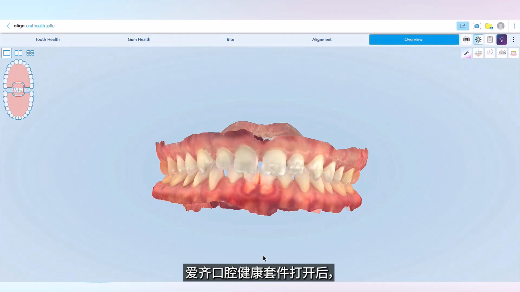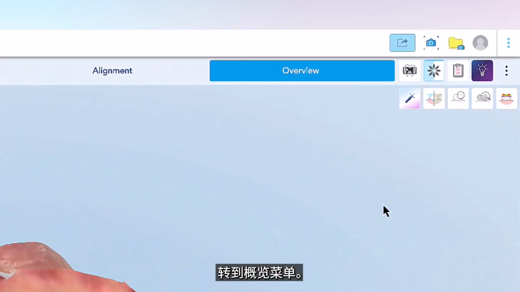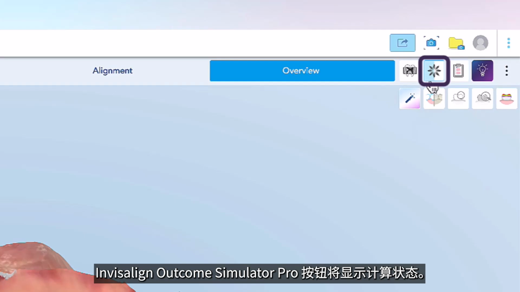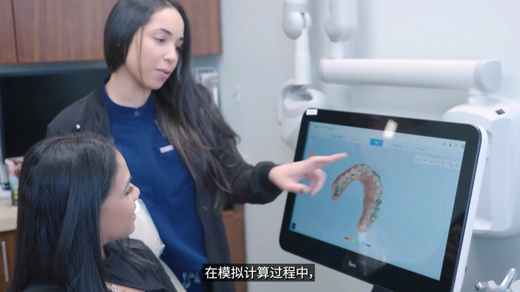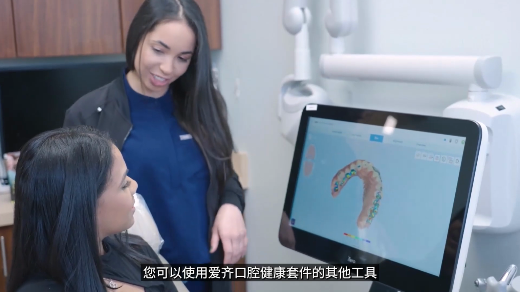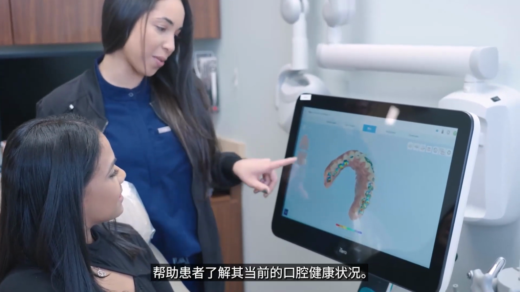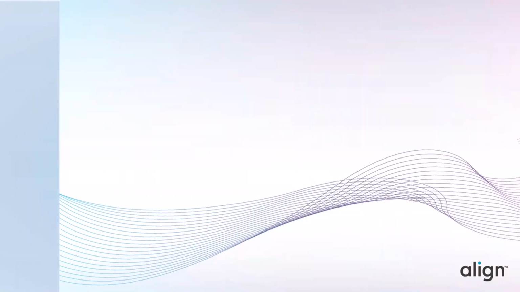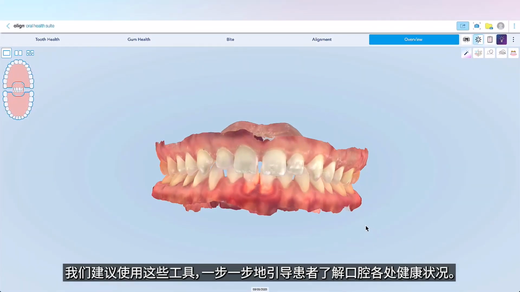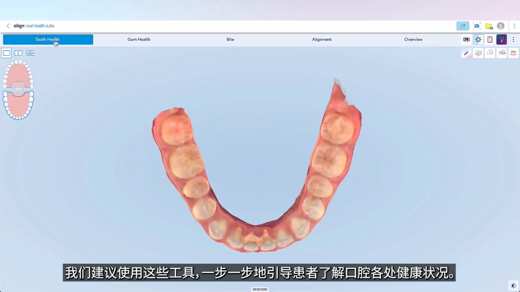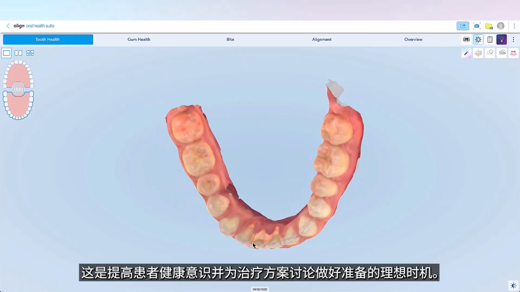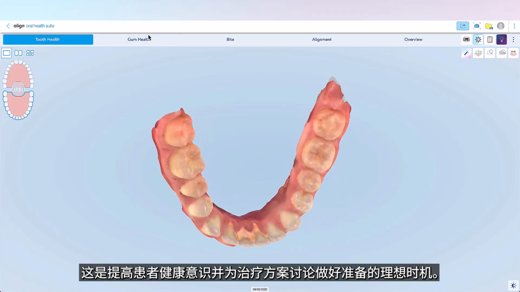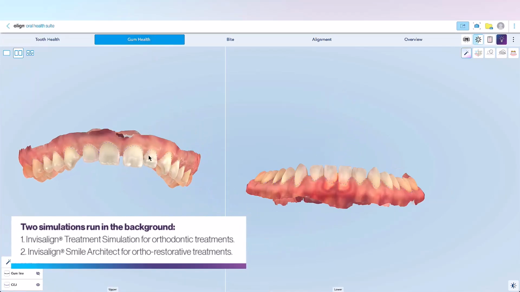Once the Align Oral Health Suite opens, go to the Overview menu. In the top right-hand corner, the Invisalign Outcome Simulator Pro button will display the calculation status. While the simulation is calculating, you can use the Align Oral Health Suite tools to help the patient understand their current oral health status. We suggest using these tools to take the patient through each oral health condition step by step. This is an ideal time to build awareness and prepare them for a treatment discussion.